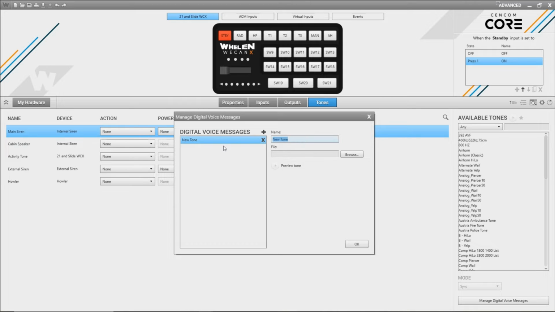The first thing you want to do is give it a name. What I like to do is name it after what the file is actually going to say, within reason, because you have a 24 character limit. The file that I'm going to add says pullover, but I like to first put DVM in front of it and then a hyphen.